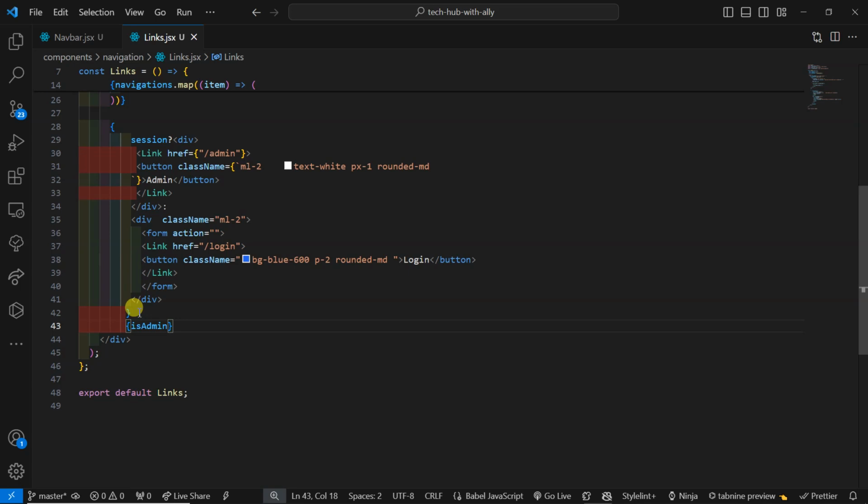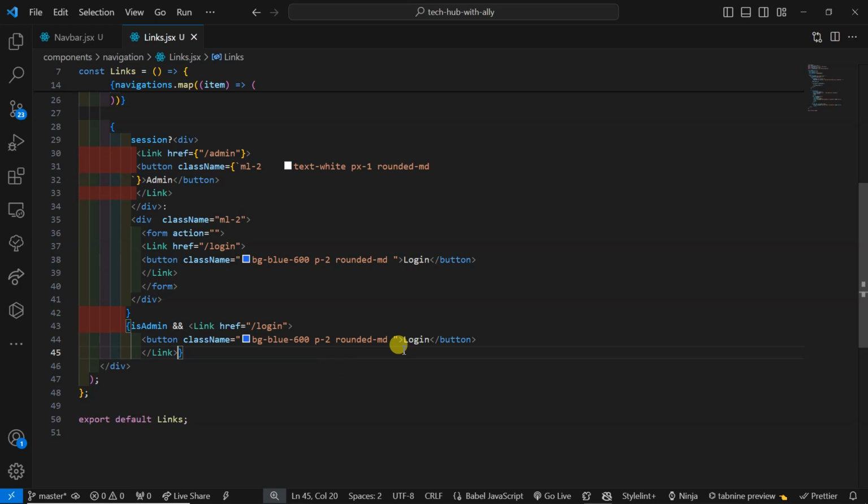So if there is admin, in this case I will use &&. && is the condition that verifies that the two sides must be true. It's not like the ternary operation, which has a question mark and then a colon. This one is just the real condition. It only happens when both sides are validated. So we have isAdmin. If there is admin, then I want to return this form here. But for this form, it will only say log out.